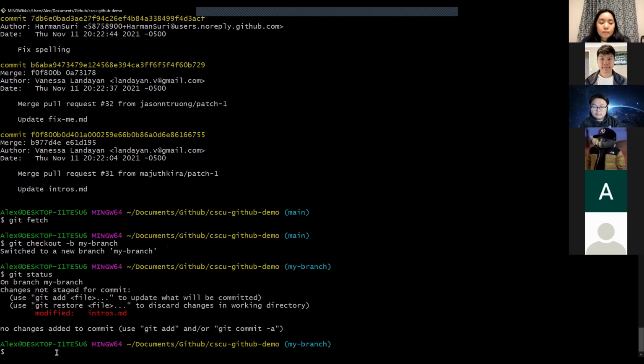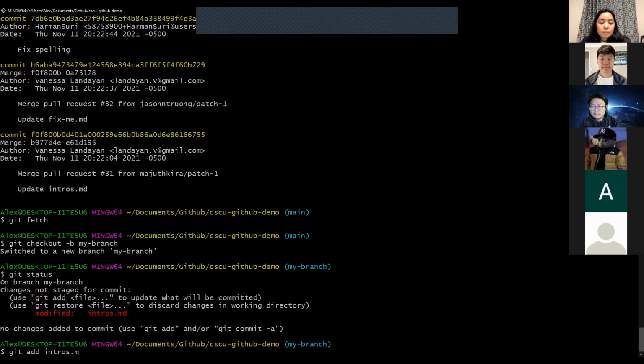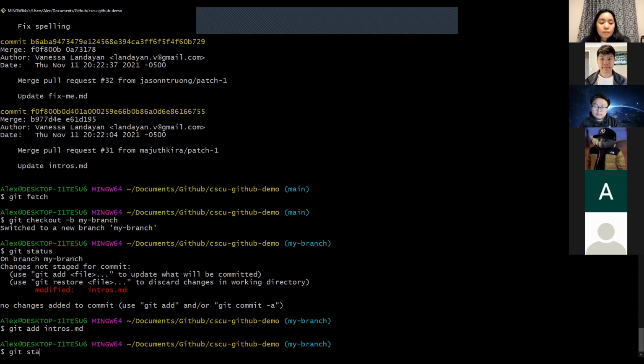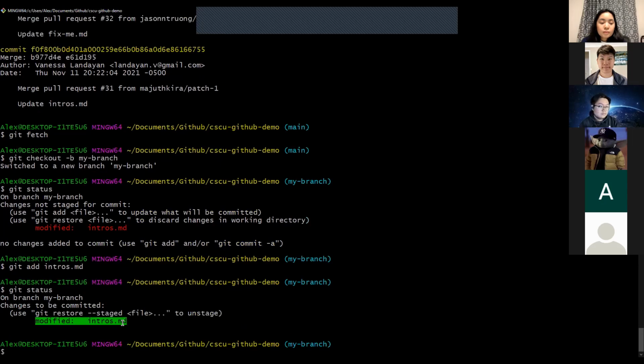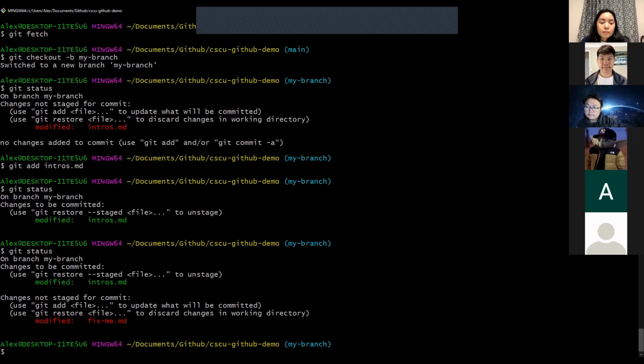So the way it works is you actually have to go through and add intros.md. Now if you do git status, it'll say that we have added this to our new commit. Let's say I changed fix me as well, I just added hello in there, and then I go git status. Now if I committed this, it would only commit the changes for intros.md, and it wouldn't commit fix me, right? So then I have intros added.